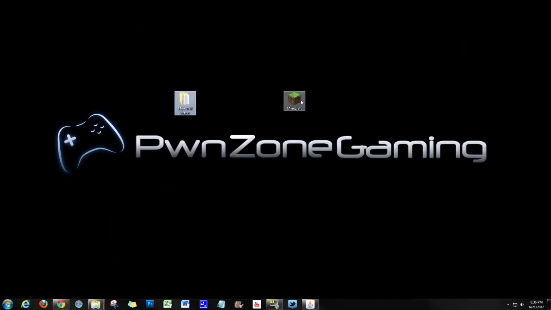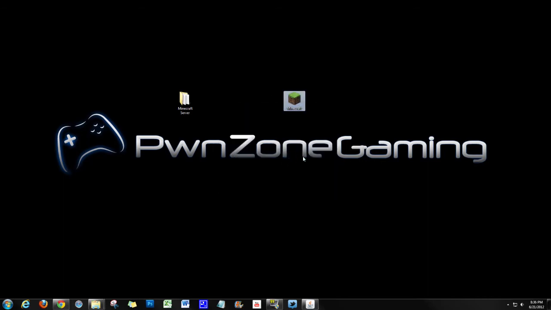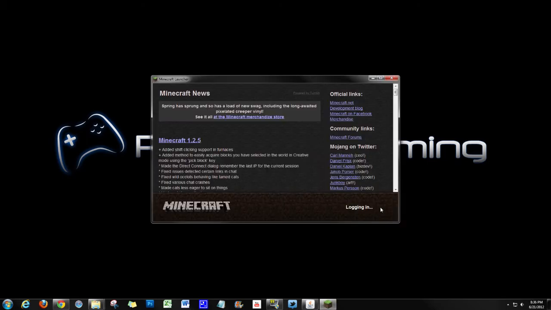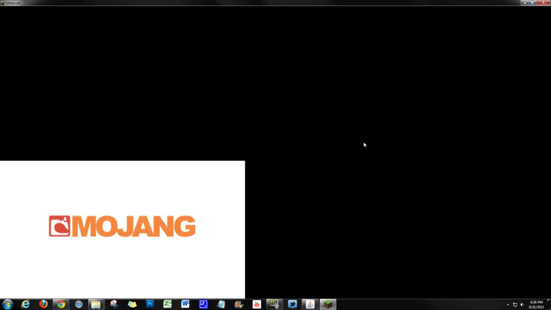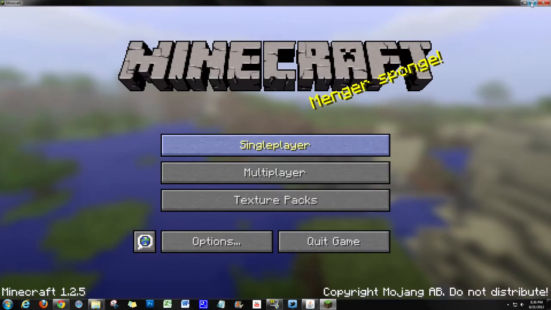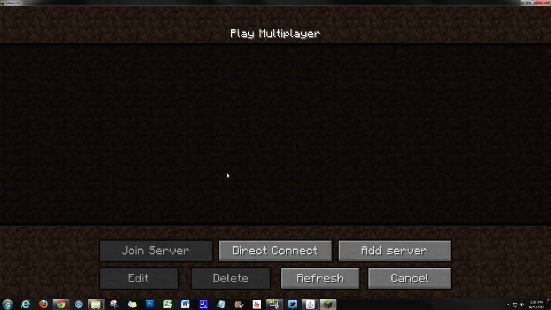We can minimize this. Then we can start up Minecraft itself. So I'm going to click run on that. It'll load up. Then we can log in. I already have it remembering my stuff conveniently. We'll full screen that. Theoretically. Okay, there we go. So now what you need to do is click on multiplayer and then we're going to click Add Server.